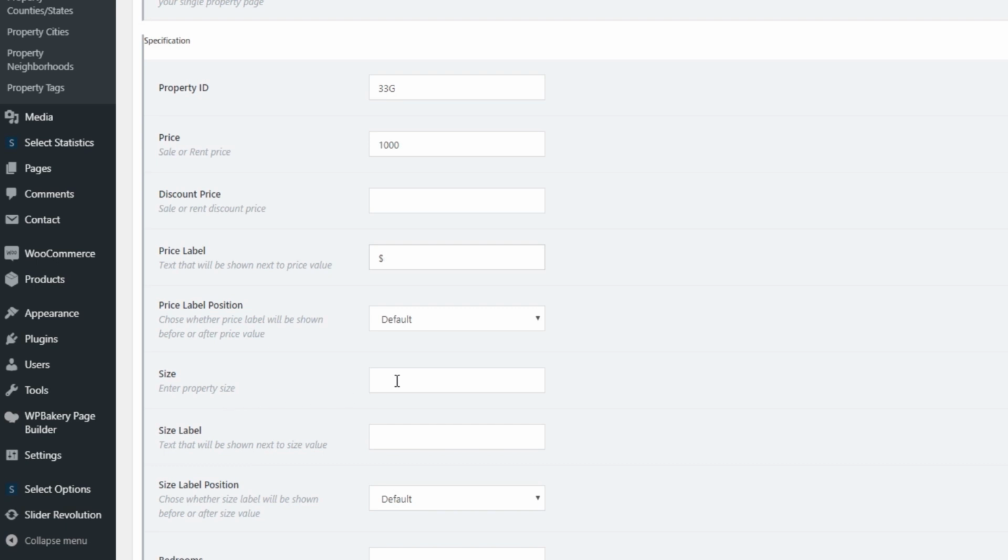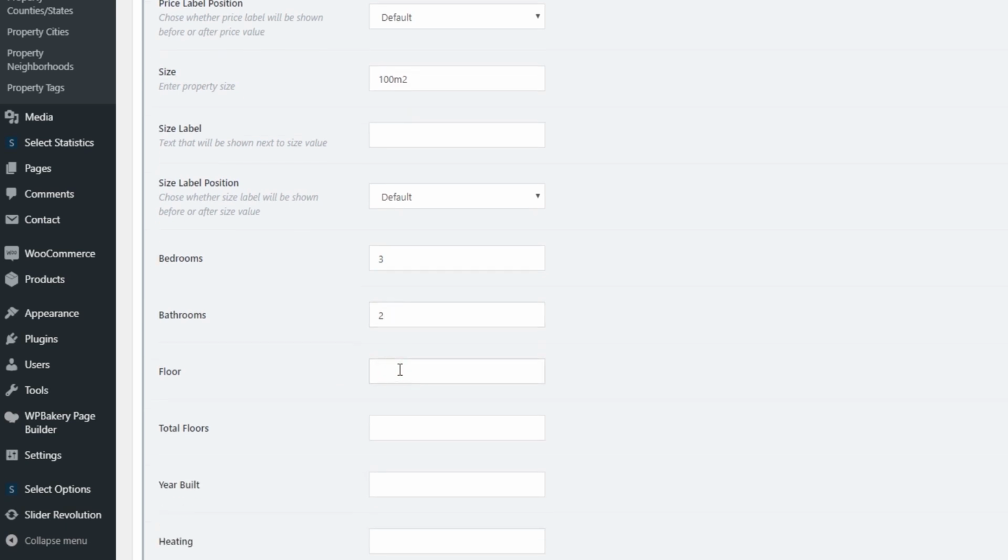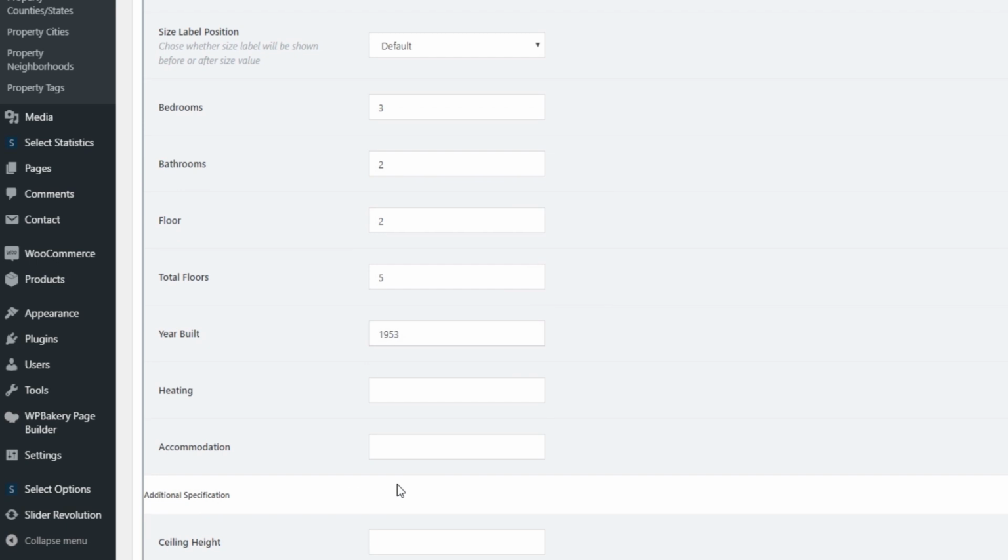Now here you can enter the property size. This property has 100 square meters. The number of bedrooms, the number of bathrooms, floor. Let's say it's second floor out of a total of 5 floors. Year built is 1953. It uses central heating, so I'm typing in central. And here under accommodation, you can specify whether it is empty or furnished. In my case, it is furnished.